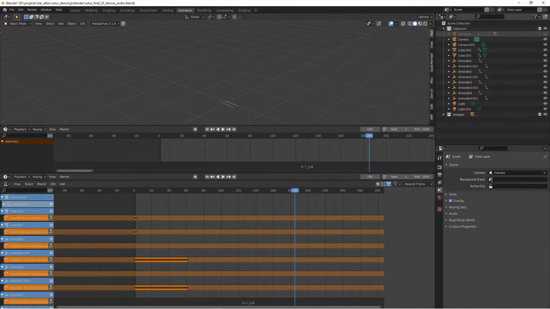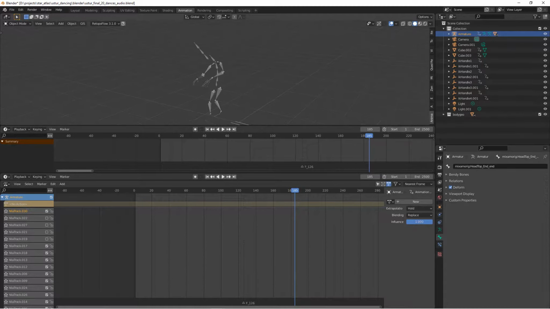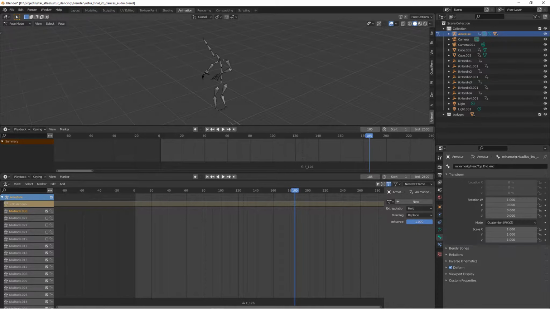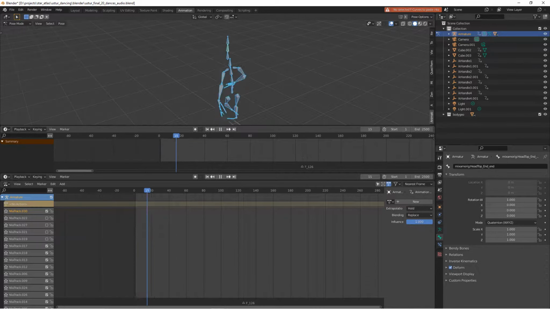And now I'll get back to my original one, and then to paste it onto this skeleton, here's another weird trick. What you need to do is, again, go into pose mode, select all the bones, and theoretically paste it on the thing. But look, it doesn't work. You can't actually paste unless you've got keyframes on the skeleton already.